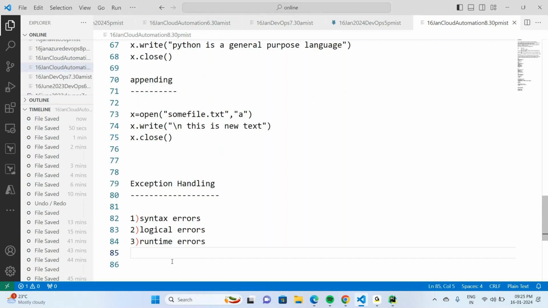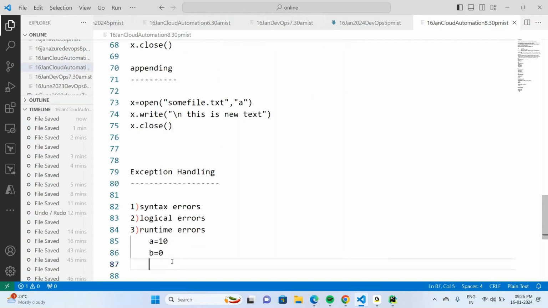So a runtime error occurs when the language interpreter or compiler does not know what to do. Suppose a very simple example of when a runtime error occurs. Suppose a equal to 10 and b equal to 0. This is a very common error. c equal to a by b. Since we cannot divide a number by 0, definitely a runtime error occurs.